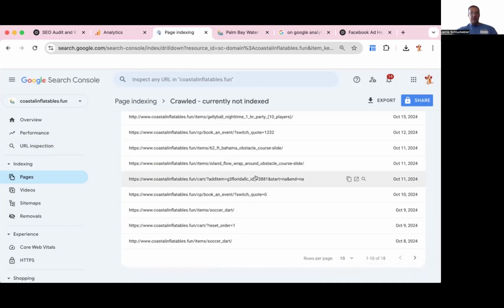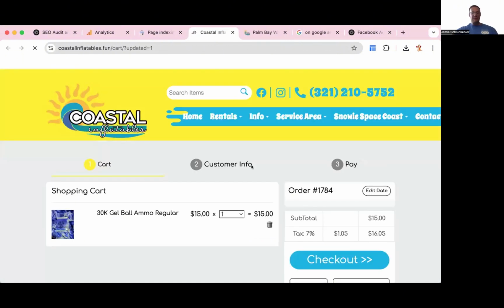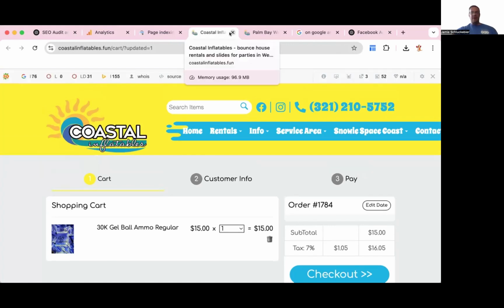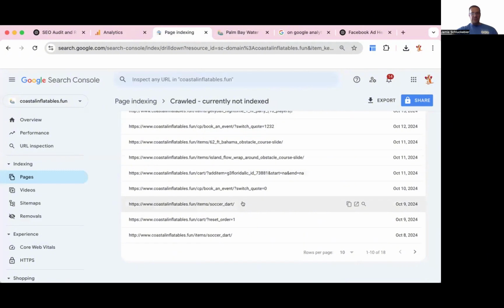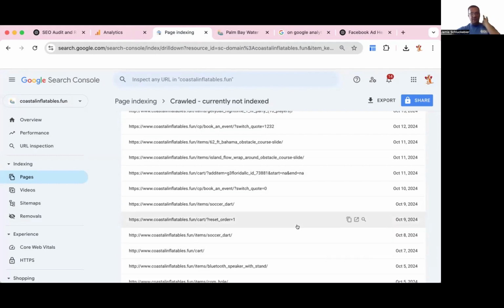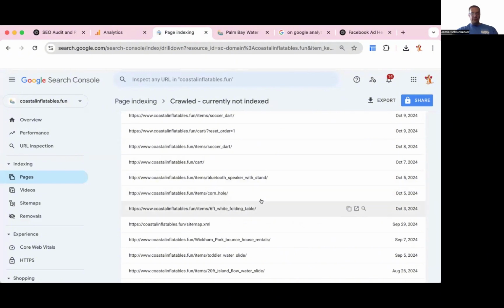This right here, I don't even know what that is. Let's see what that is. All right, so that's an updated cart. So this is an ammunition for jelly ball item. I don't need to index that. Your soccer darts, I wouldn't index that. Reset orders, don't worry about that. Let's enlarge this to 25. Let's see what else we got. I don't need to do the cart. I don't need to do blue teeth. That's an item.